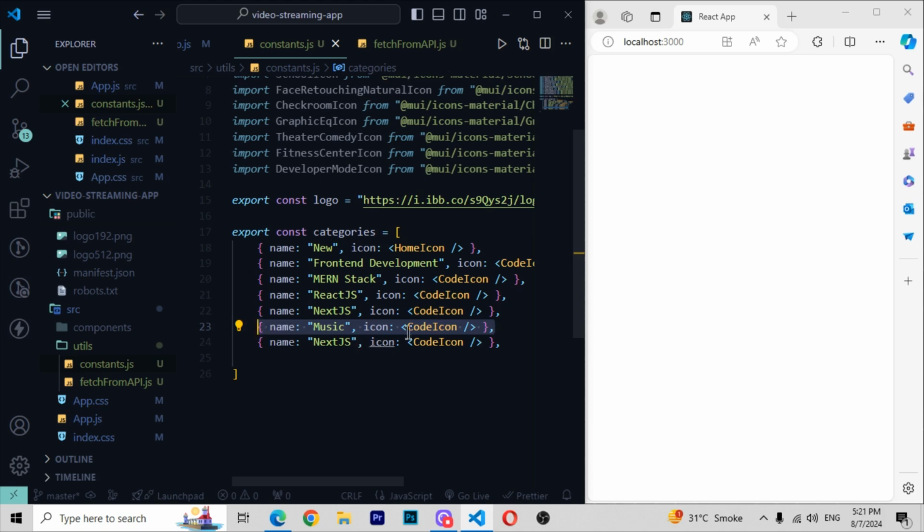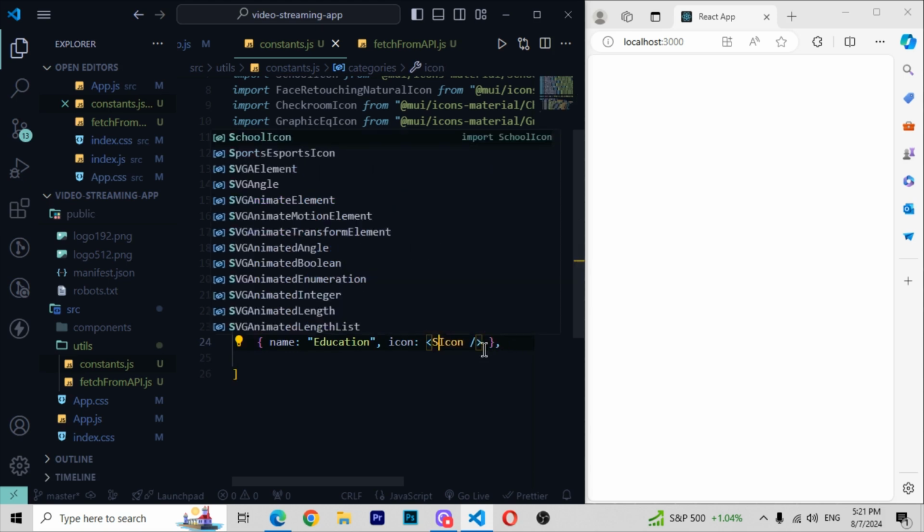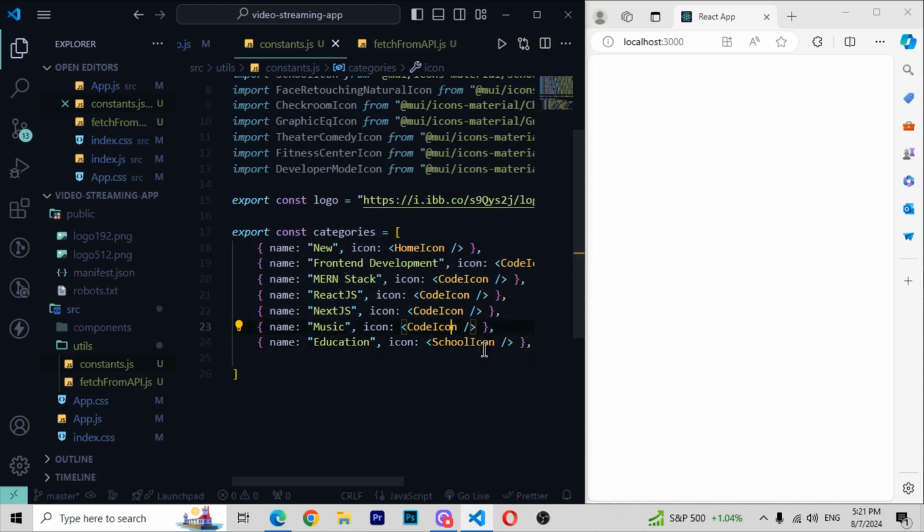So by pressing Ctrl C I'll be copying it again, and in the place of Next.js now here I will be writing education, and now you can just see we have written this education, and now we will be writing here a school icon. So here I will be writing a school icon, and then in this code icon I will be now writing here music note icon. So you can just see now it is working.